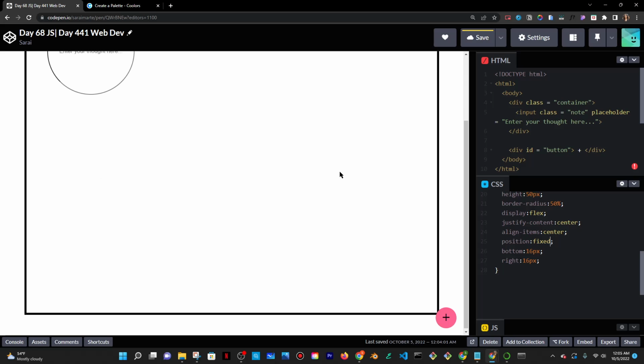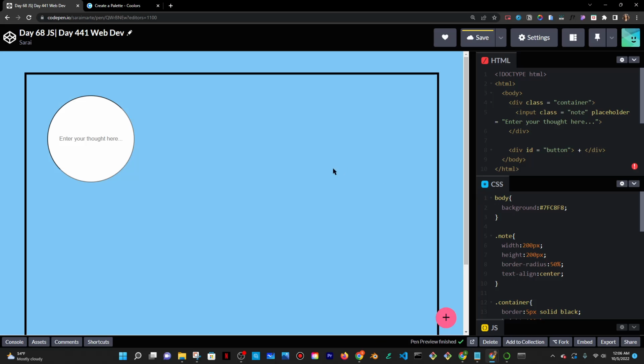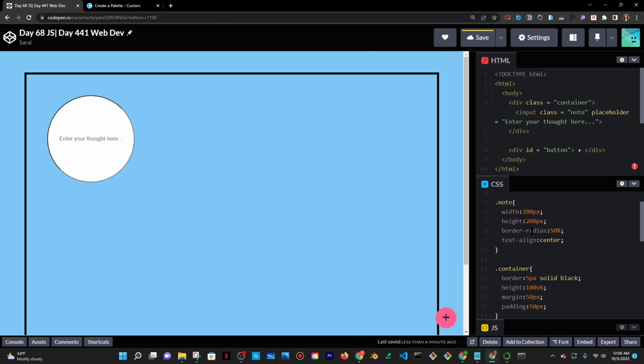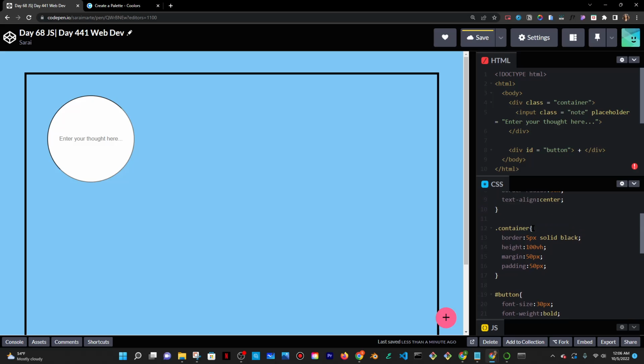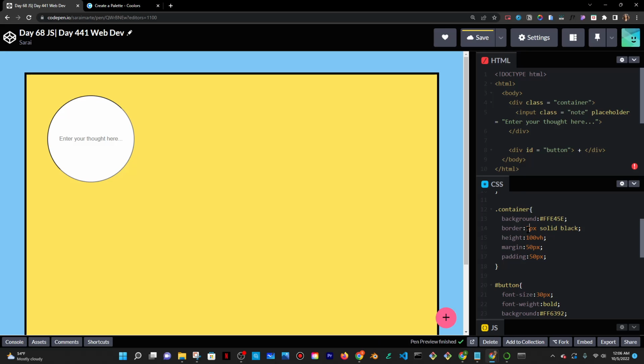All right, so then I'll probably go give the background, which is the body, a background of like a light blue. See how that looks like? And then I guess I could do the container a yellow, maybe, or maybe white. Depends. So I could do background, hashtag, paste that hex code in there. And then let's get rid of the border.